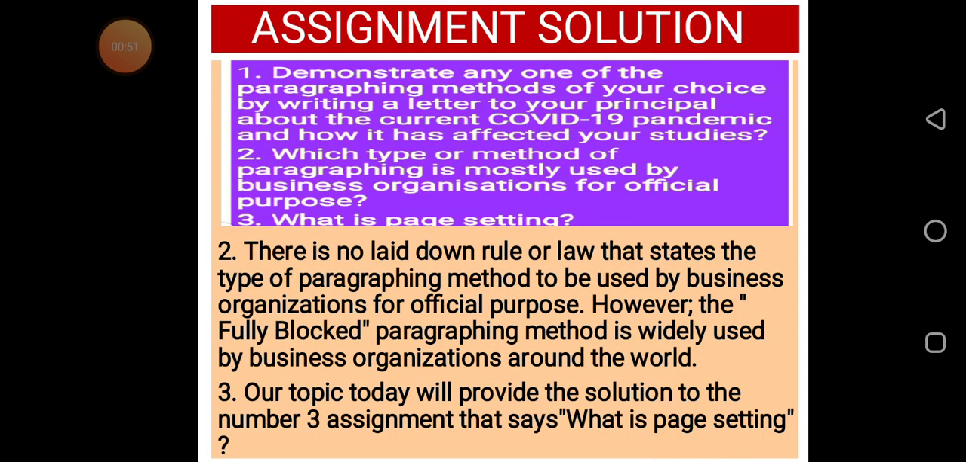Last week we did a topic on paragraphing, and at the end of the lesson we were given an assignment as follows. Number 1, demonstrate any one of the paragraphing methods of your choice by writing a letter to your principal about the current COVID-19 pandemic and how it has affected your studies. 2. Which method of paragraphing is mostly used by business organizations for official purposes? And 3. What is page setting?